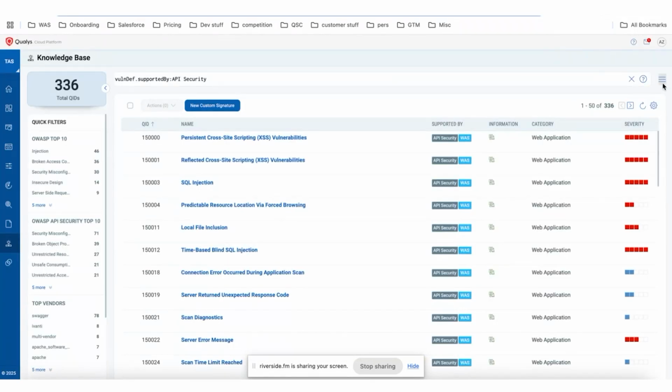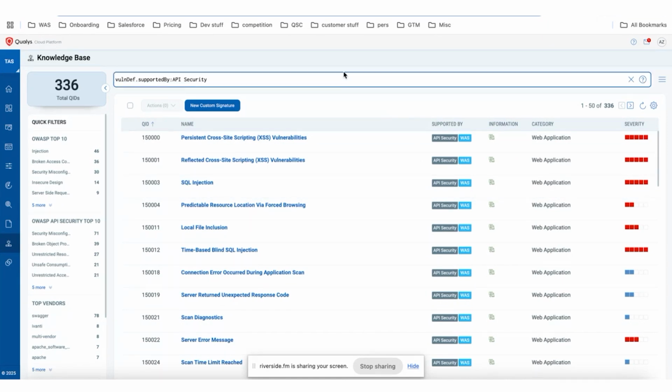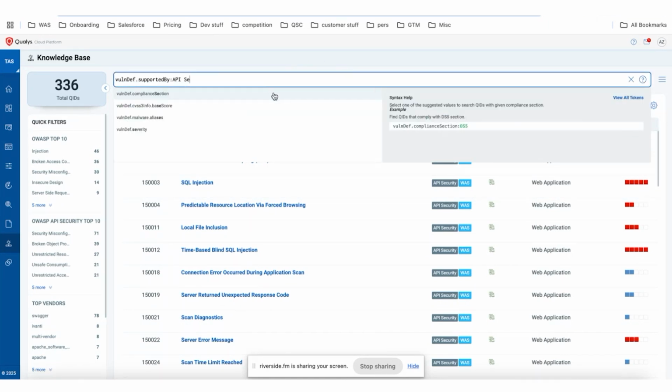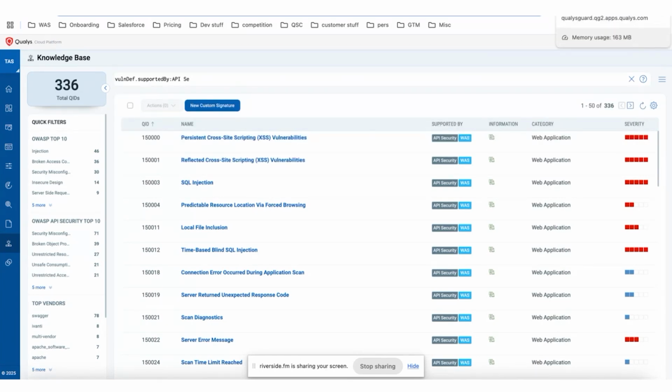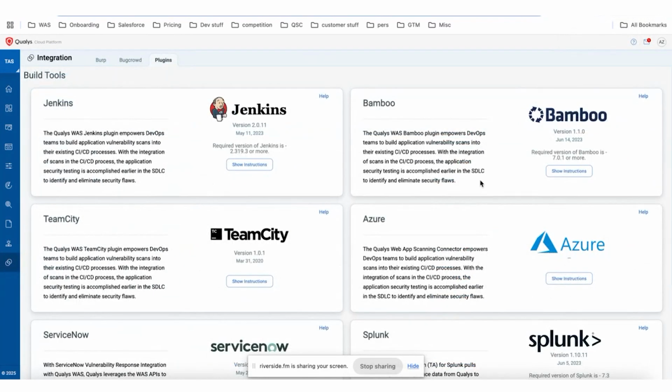The next thing is knowledge base. Here we show all the vulnerabilities that we test for in web applications and APIs, and you can very easily perform searches using this drop-down interface, and you can slice and dice information any way you like. The next comes integration under remediation response.